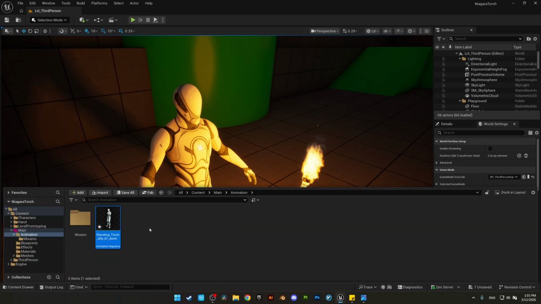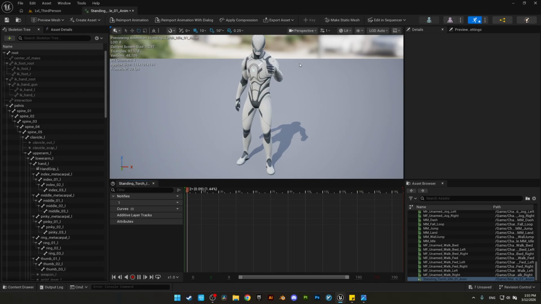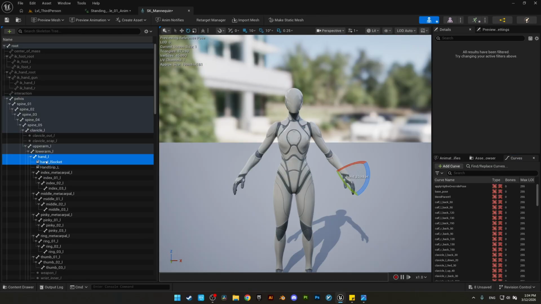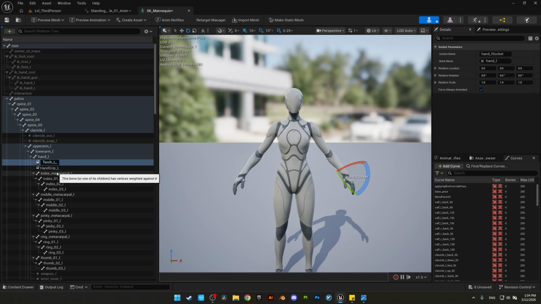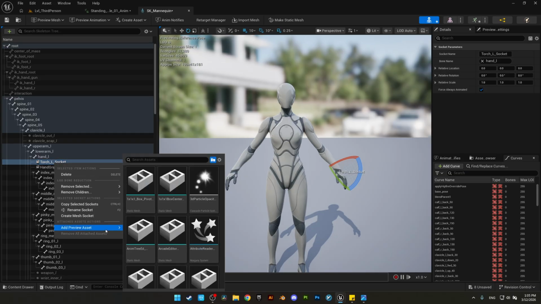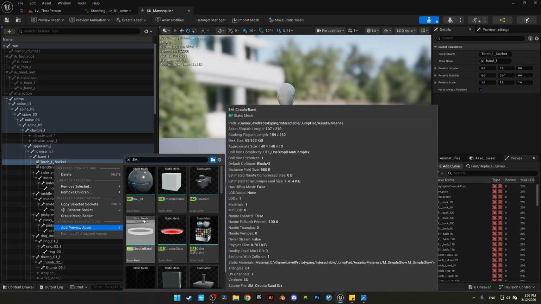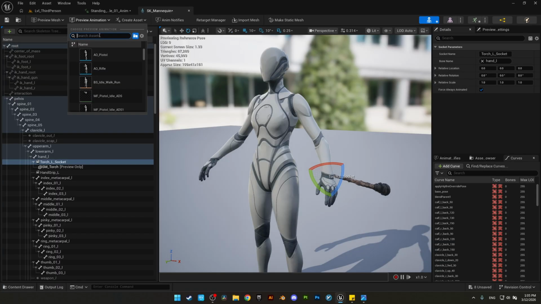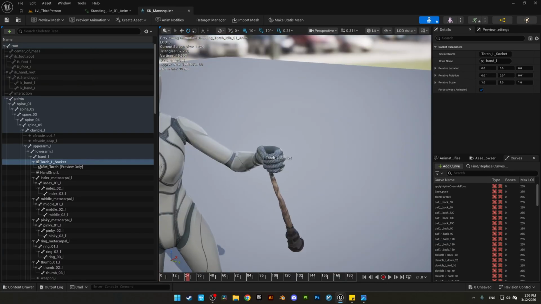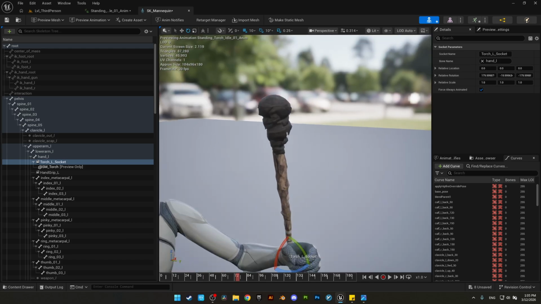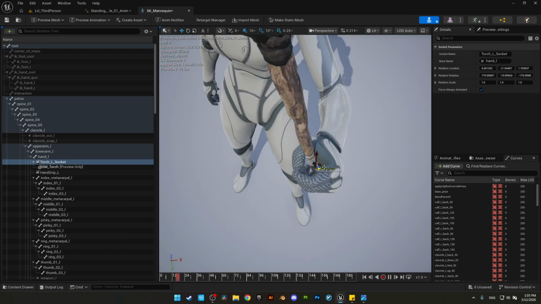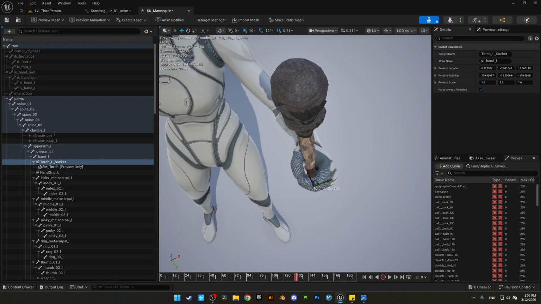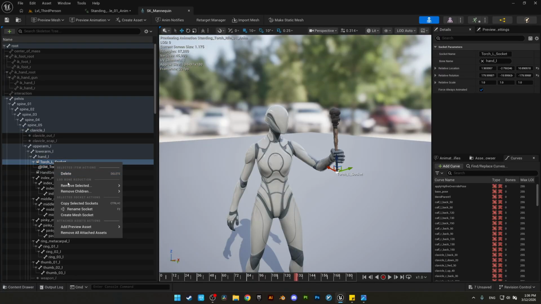Let's go to the character's skeleton and create a new socket in the left hand because the torch idle animation is holding the torch in the left hand. I'm gonna name it torch L socket. Next, add the torch as a preview asset because we need to adjust the socket position. Now you can remove the previewed asset.